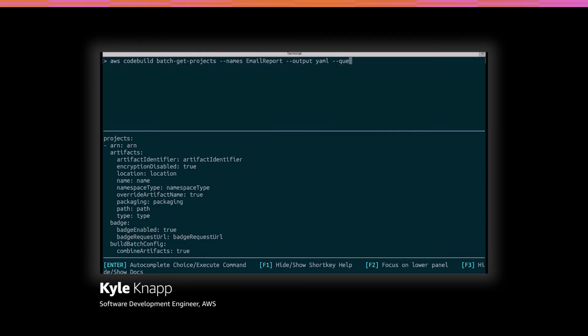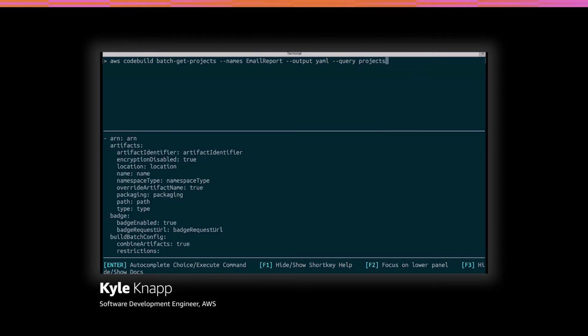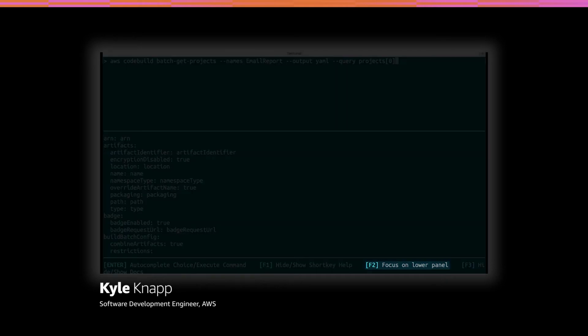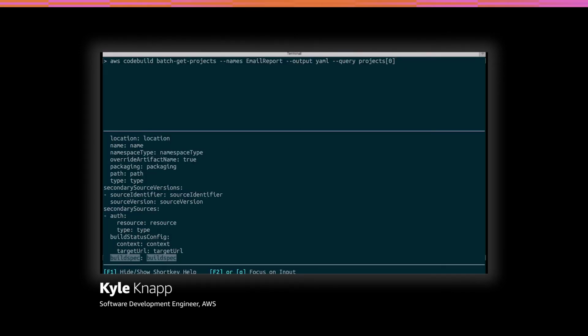We can also add on the --query parameter that allows us to specify a JMESPath expression to isolate the build spec for our project, and the output panel will update based on the expression we type. So, for example, we can start by typing projects and index the list at position 0 in order to display information about the first project in the list. And we can focus on this output panel using F2 and jump to where the build spec is declared in the output.